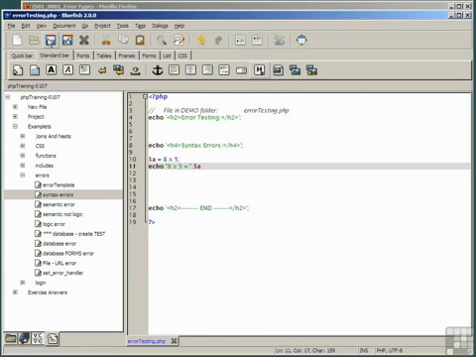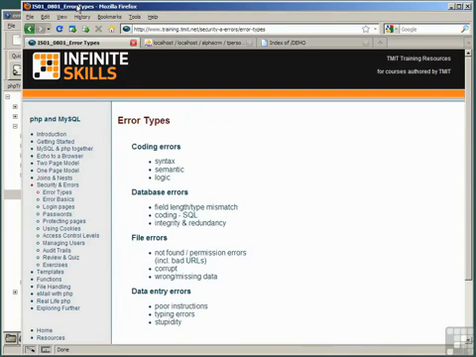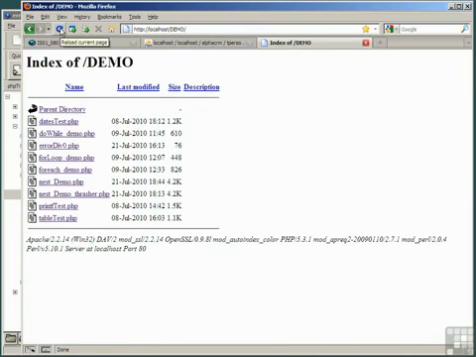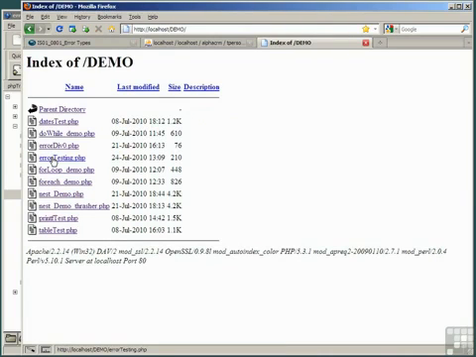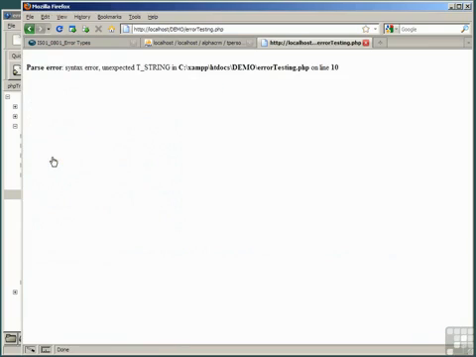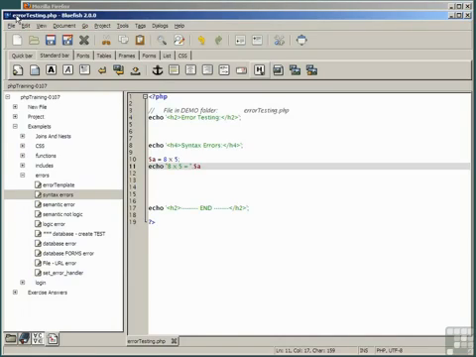So we'll save the file and find in our demo folder, which we'll need to refresh to find the file error testing, and run that, and we get an error. And it tells us a number of things about the error, some of it not terribly helpful, but at least it tells us what line it's on, and it says here that it's a syntax error with an unexpected t-string. Now that probably means nothing, but let's have a look at line 10 and see what that can tell us.